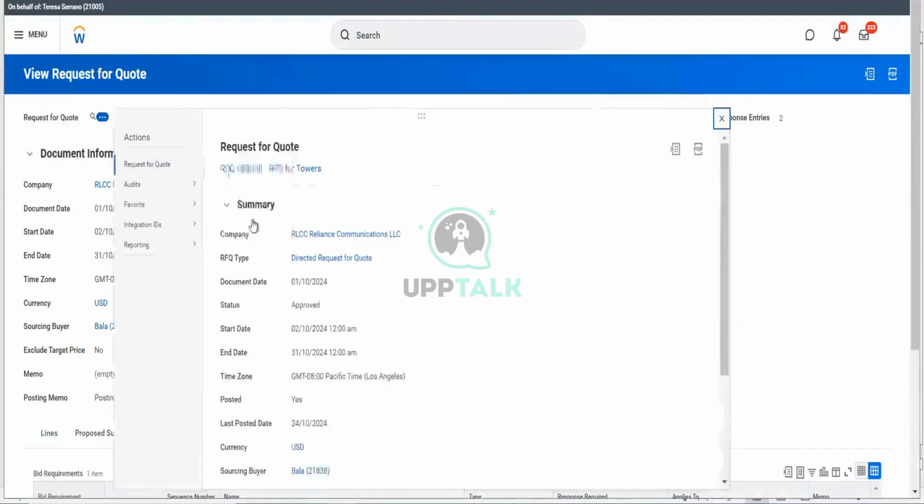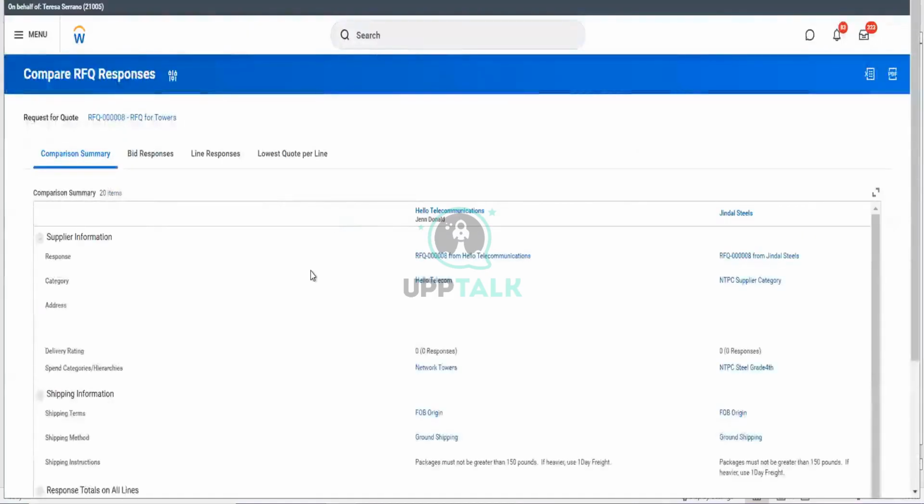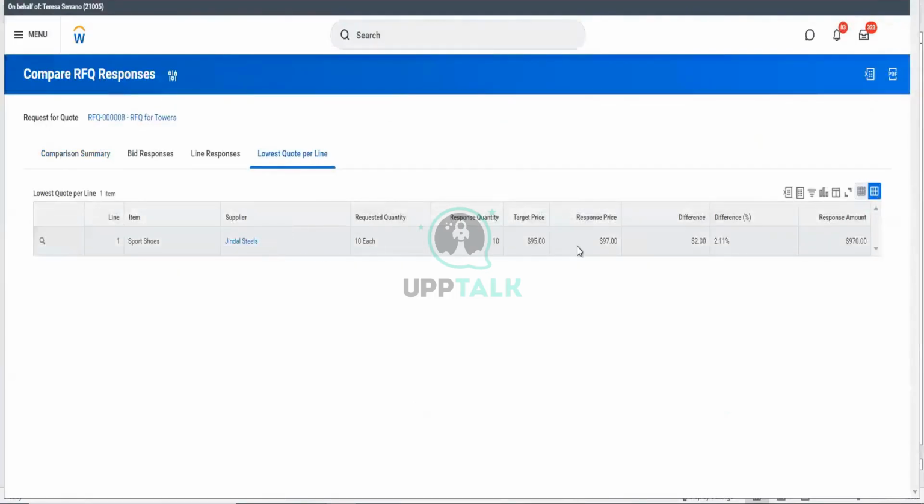Now if you want to compare RFQ responses, you can see clearly who is quoting 99, 90, 70. There is a typo error, don't worry about it. But you can see the details, 90, 99, 70, mentioned here. Then you can select both of them, or one of them, and hit select responses to compare. The lowest quote is Jindal Steels, at 97.